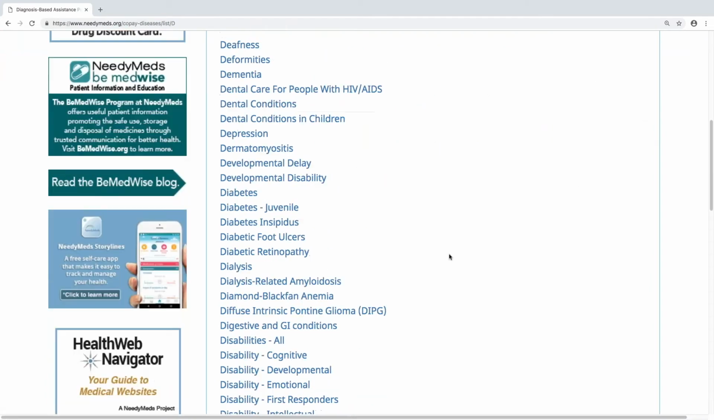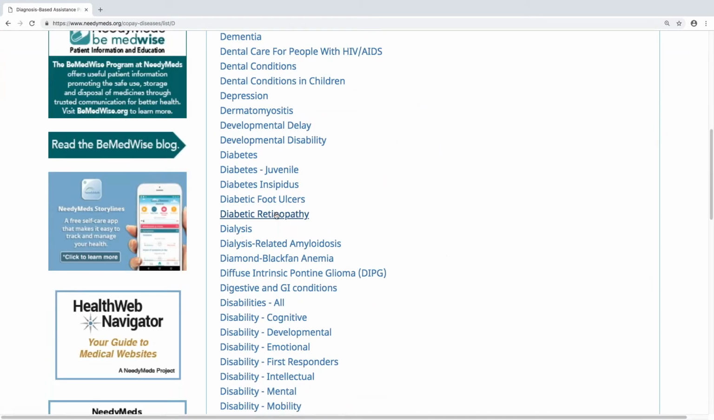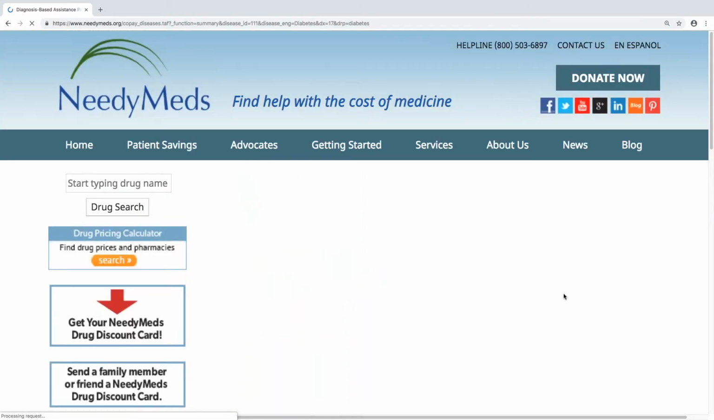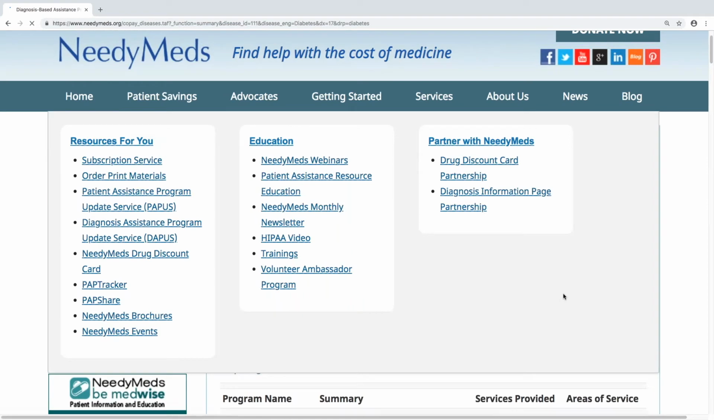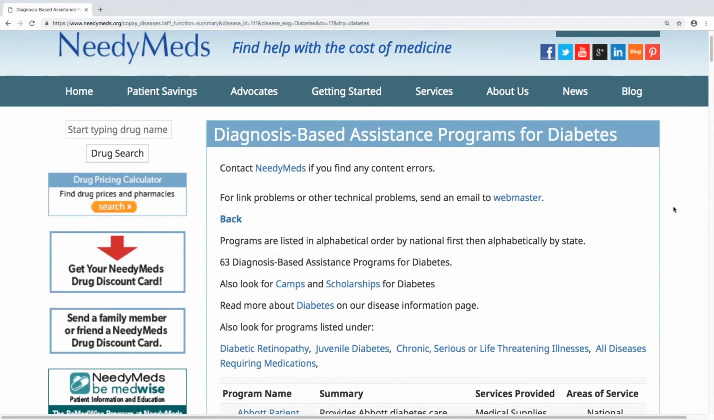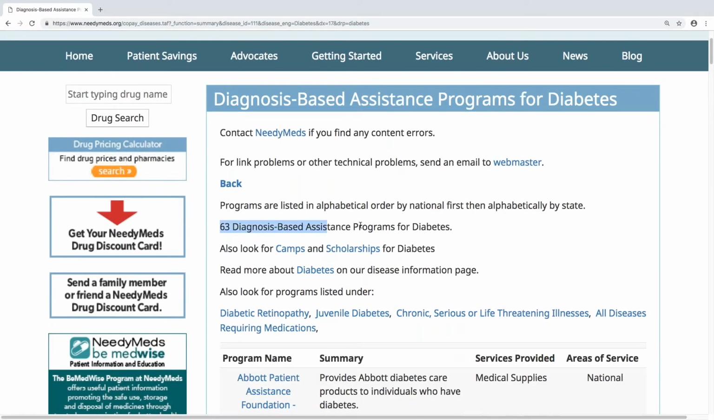Now, since that's a large category, we have it broken down into a number of subcategories. But for the purpose of today's demonstration, I'm just going to click on the general hyperlink for diabetes. And as soon as the results come up, I want to show you how easy it is to see what's available for those living with diabetes. There are currently 63 diagnosis-based assistance programs available for those living with this diagnosis.